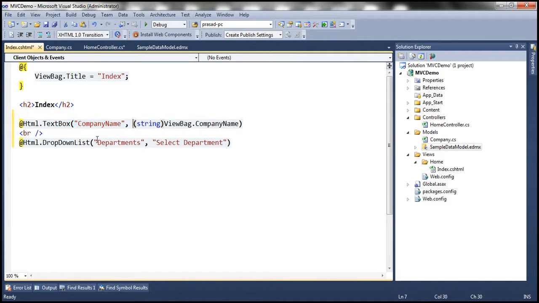And then here we are using the DropDownList HTML helper, and notice that here again the property which contains the dynamic expression which contains our list of departments is hard coded. I mean, it is within those double quotes there, it's hard coded there. And then within the drop down list we want Select Department as the first option. This is passed as the second parameter to this DropDownList HTML helper.